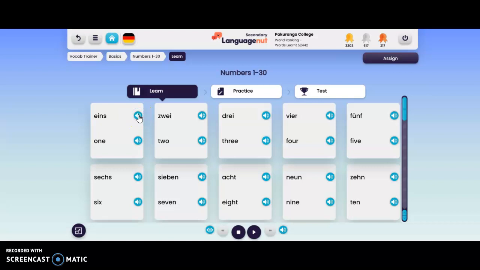eins. Okay, it's a little bit slow, but actually it sounds like this: eins, zwei, drei, vier, fünf. But obviously, this being AI, it's like this. 2, 3, 4, 5. Okay, so you get the idea. It's a little bit dull, but you can also play it like so.